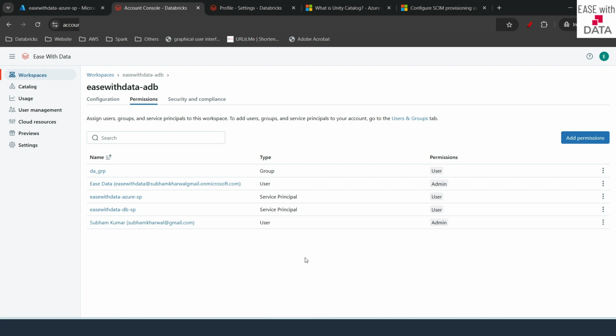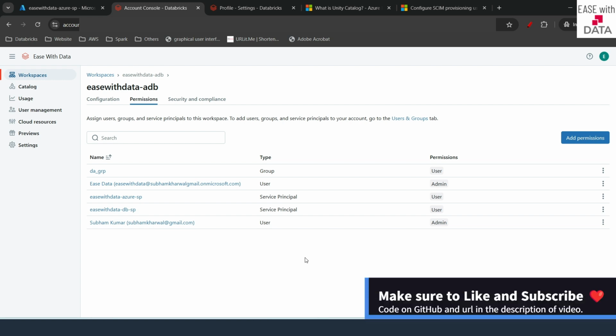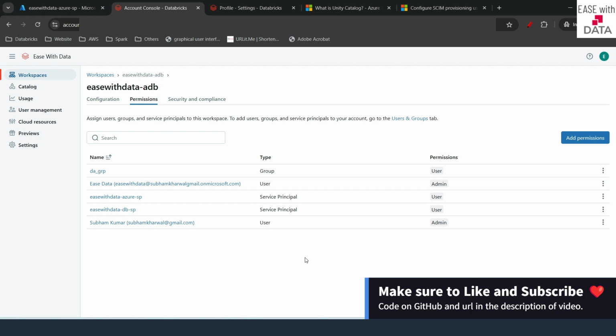And I hope you understood all of them today. In our next video, we are going to work with more permissions in Unity Catalog. But before that video, it is a recommendation that you go ahead and create the data engineer user as well.